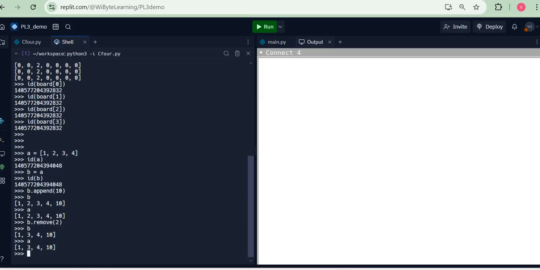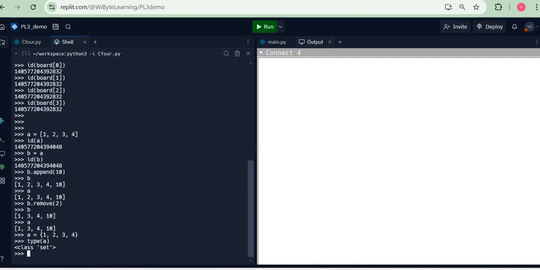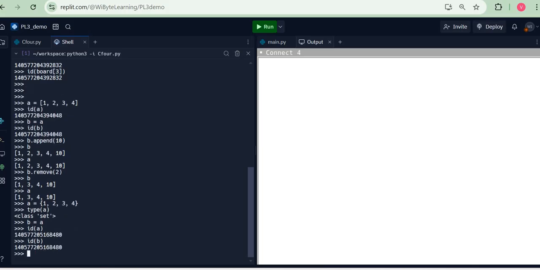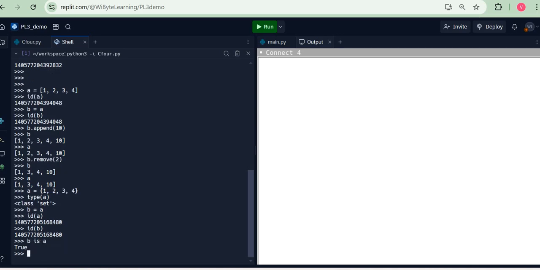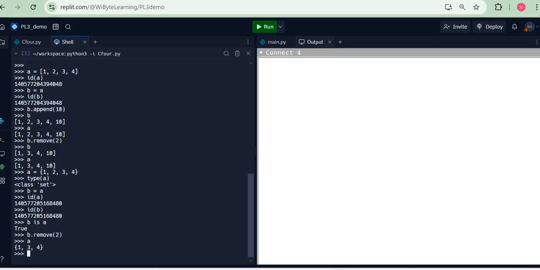Same thing happens in sets. Let's say instead of list, I had a set 1, 2, 3, 4. And obviously the type of A is now a set because I had a curly bracket there. If I were to do B is equal to A, the ID of B is in fact the same as the ID of A. And we can find this out also by using the is operator. So if B is equal to A, that is actually true. Now, what this means is that if I were to go and remove, let's say, 2 from B, notice A also doesn't have 2 because they were both pointing to the same object, as we see from the is operator, or let's say from the ID.